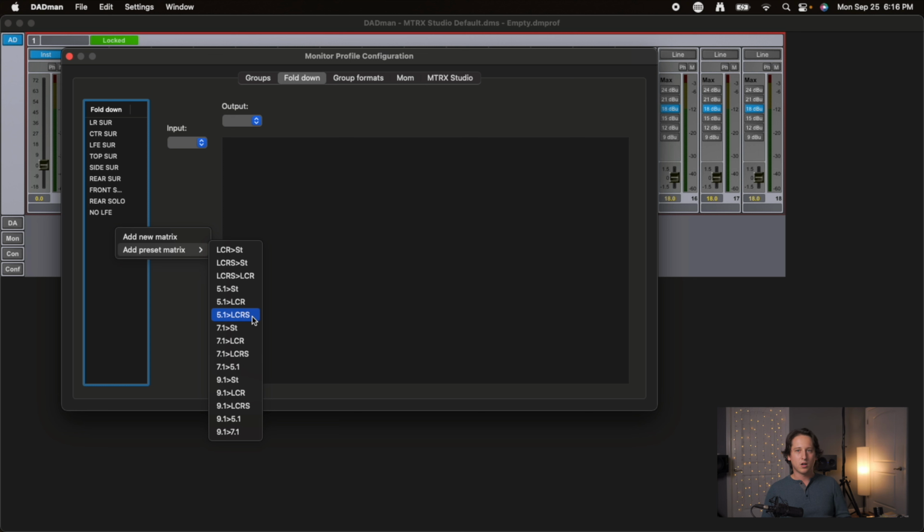If I'm going to be monitoring something in a fold down format like this, I would much rather use the built-in Dolby renderer within Logic, or if you have the actual renderer using Pro Tools or Ableton or whatever it may be, I would rather use that for the binaural settings and fold downs to stereo 5.1. Those just seem a little more accurate.